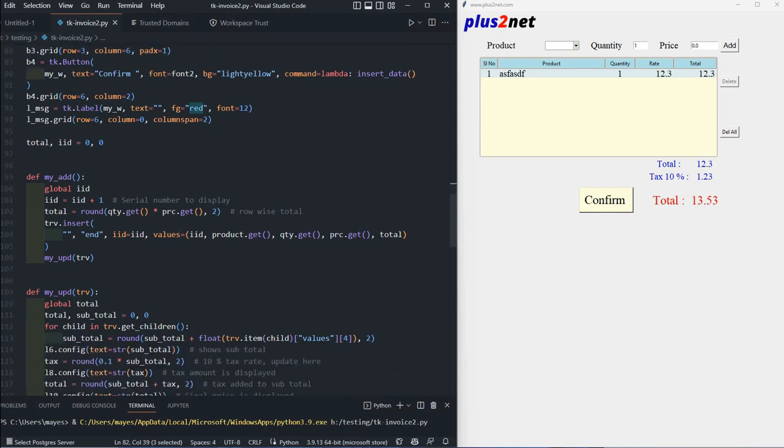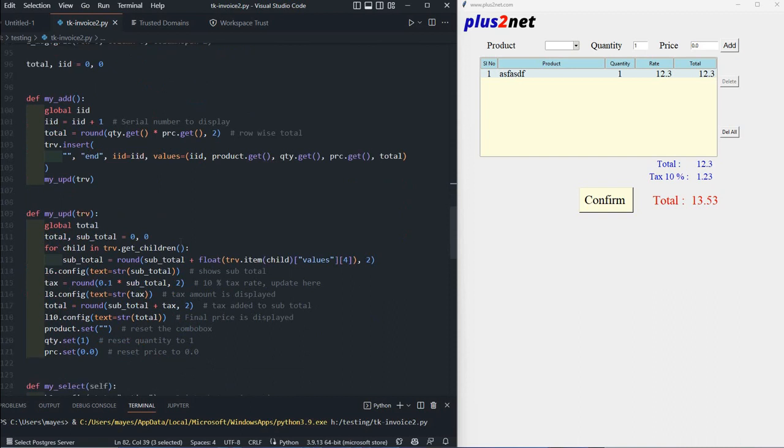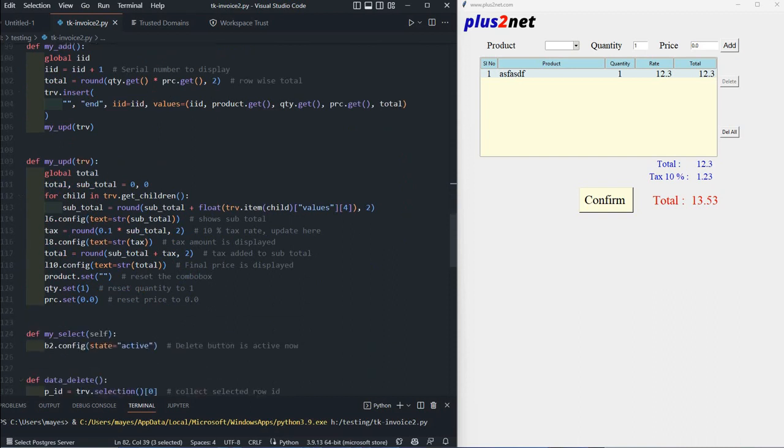Again, let's first understand how to add it. Now there are functions here. This is the function which adds the data to our Treeview. Then this is the part which is frequently called. You can see this function also calls this update. This update refers to the values below this button, where you see the total, the tax, and the final total. This is the subtotal. This is the final total.